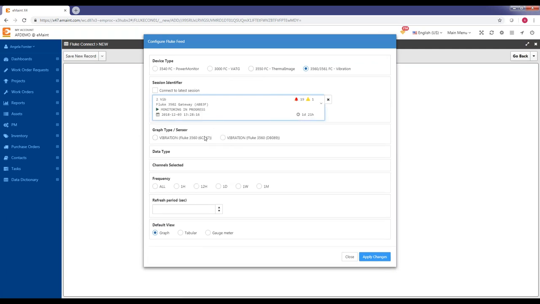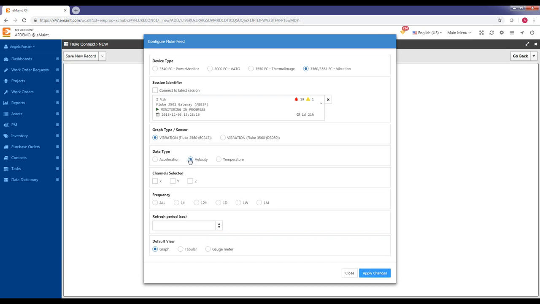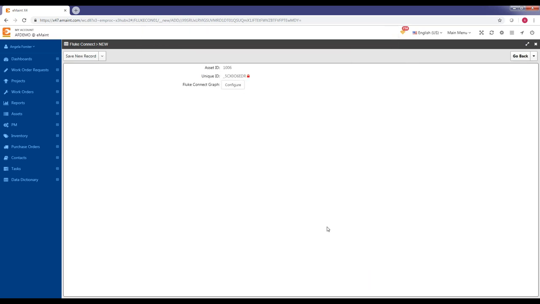We will select which of the two sensors we have currently using this session. We go ahead and select that one. And we'll also select velocity, and maybe instead of the Z direction, let's see the Y direction. And I'll select all as well, and I'll say the last 30 seconds refresh period, and I'll go ahead and display it as a graph as well. And I'll go ahead and hit apply changes.